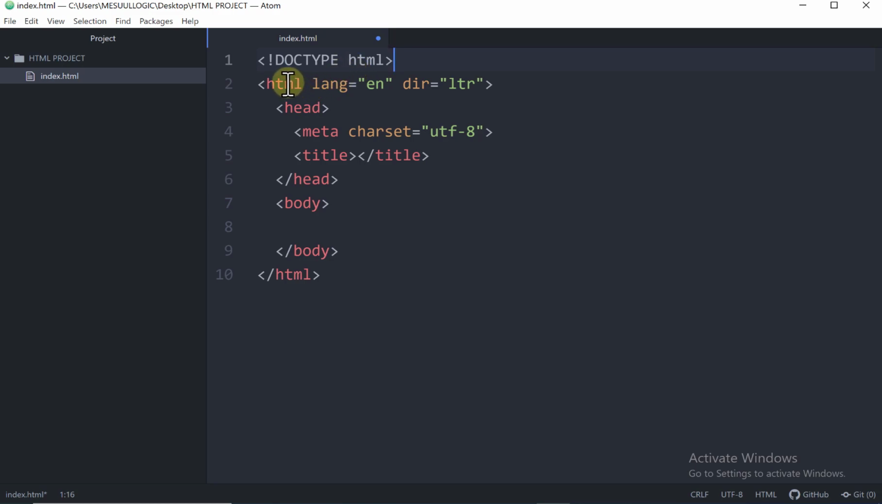Now when you come to the next one, we have this HTML here, and like I said, we have two types of elements in HTML. We have the container elements and the empty elements. Now this is a container element because it has the opening tag. You can see we have HTML here, and then it has the closing tag here.